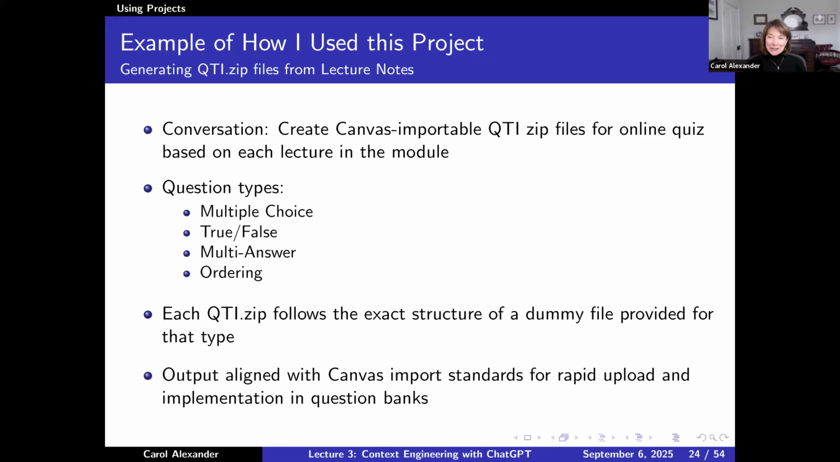And after trial and error, the first day, I managed to get a dummy file, a very simple dummy file actually, in the end. I had to use 4.0 for it. 5 was too complex, it was overthinking, so I managed it in 4.0. So the output was aligned with the Canvas import standards using that dummy file.